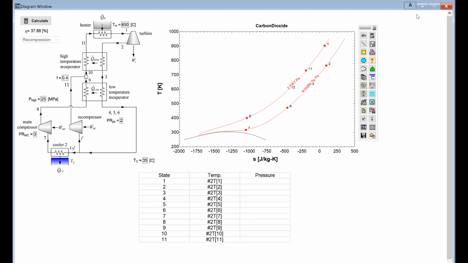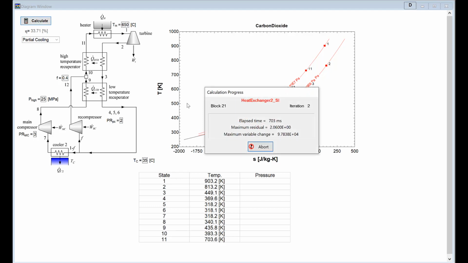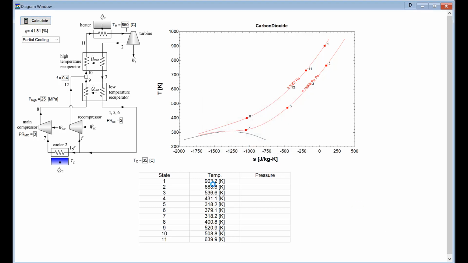And when I go to development mode now, these are the temperatures at every one of these states. And if I change something, so for example, I could change from the recompression to the partial cooling cycle, recalculate, and you'll see all the temperatures have adjusted to the new temperatures for the state. So a really handy way of showing tabular data like this on the diagram window.